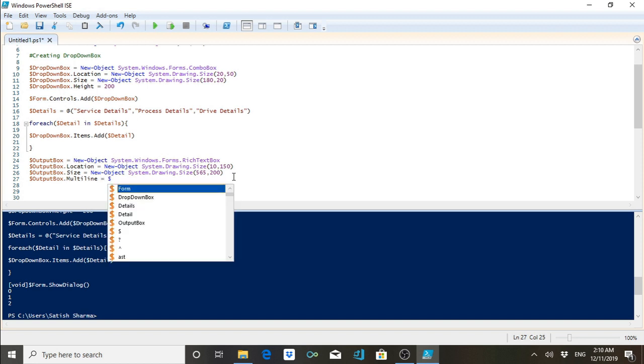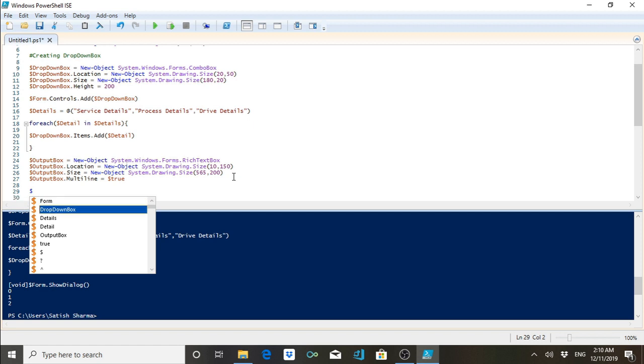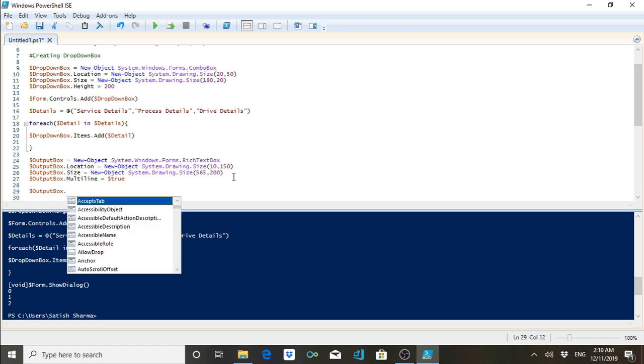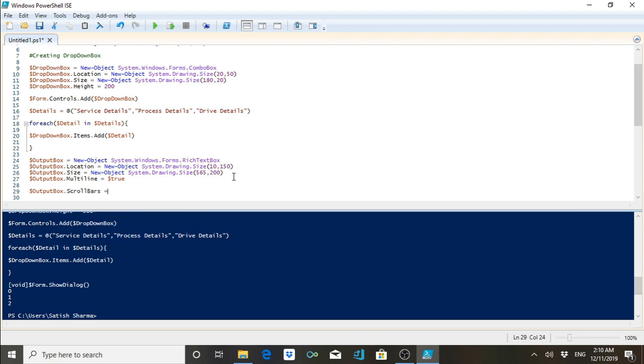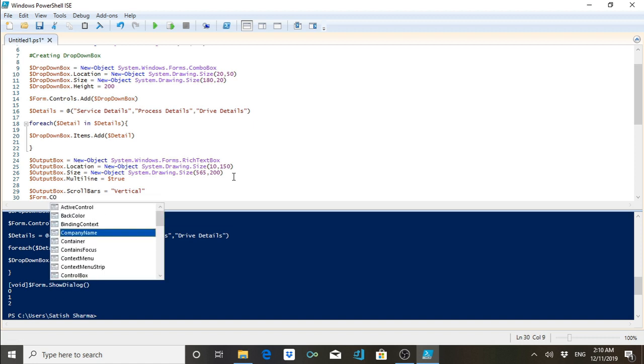Otherwise, if you will not make this property true, you will not be able to see the whole information. It will give you only one line of information. And then again we will be adding a scroll bar, a vertical scroll bar. Okay, and then I will be adding this control box to the form. Control box, sorry.